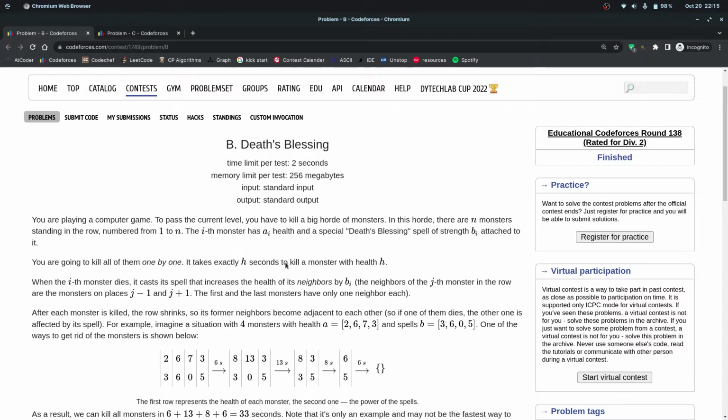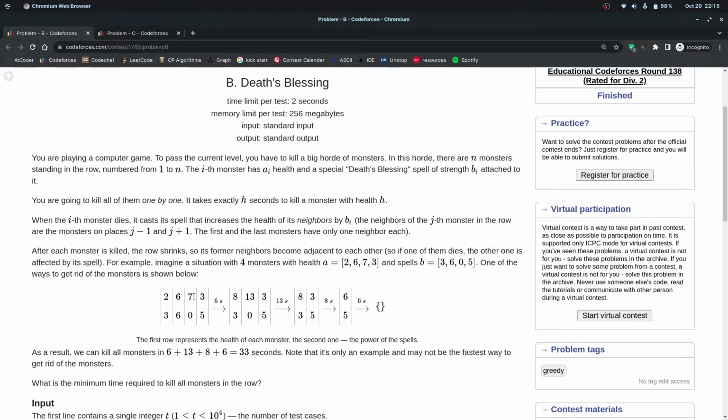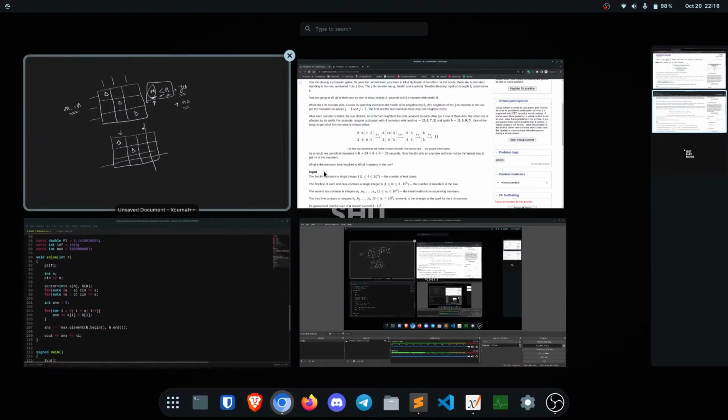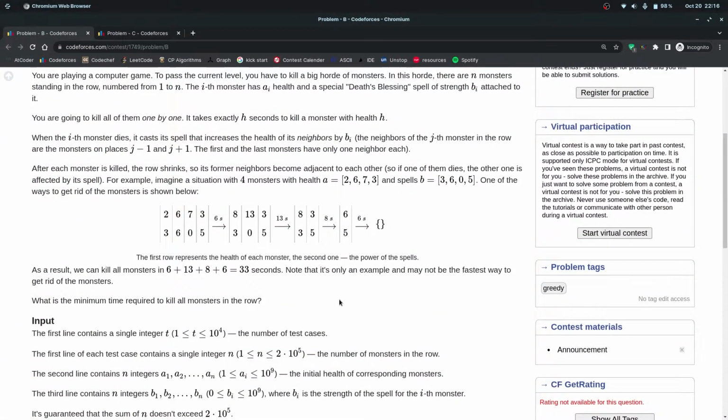The second problem is Death's Blessing. So it says that we are playing a computer game, and to pass the current level, we just have to kill some monsters. So basically, the problem is something like this. Let me just write it down. We can take this particular case.